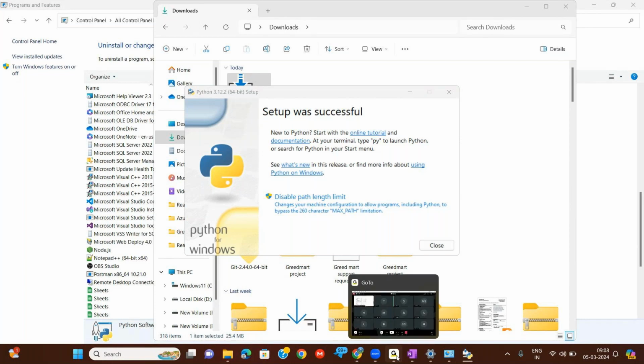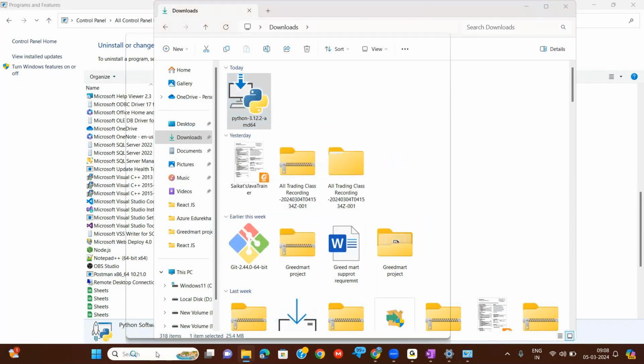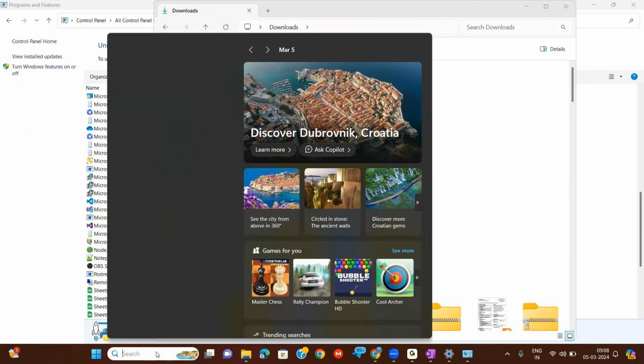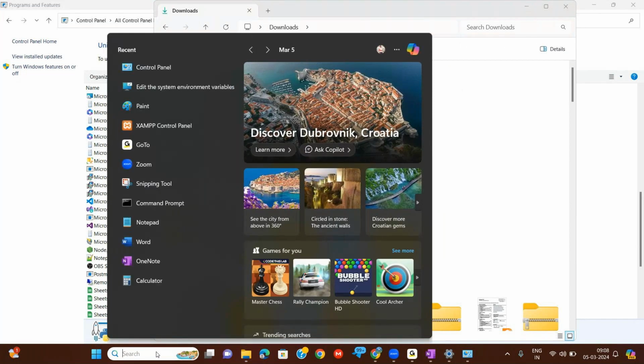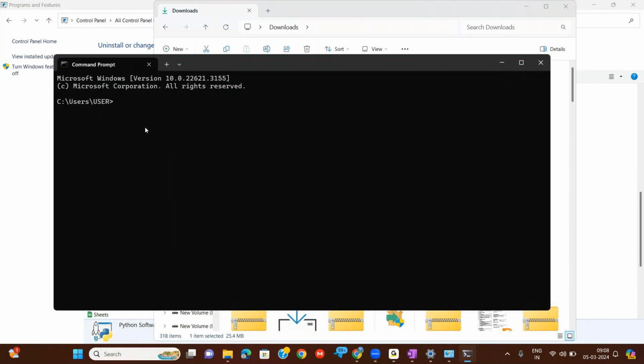Yes, sir. Okay, so you have to close it and open your command prompt to see whether this Python has been successfully installed or not. To see that, you have to check the version of your Python. If you are able to see the version here, that means your Python has been successfully installed.